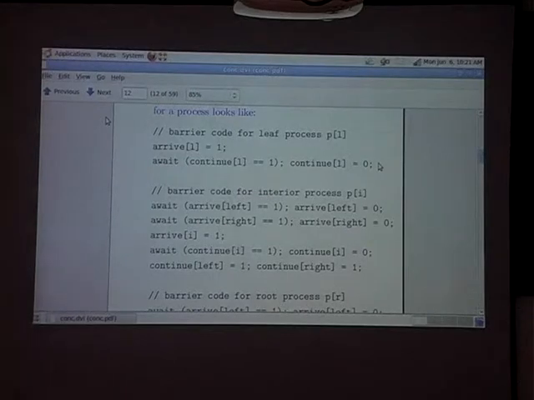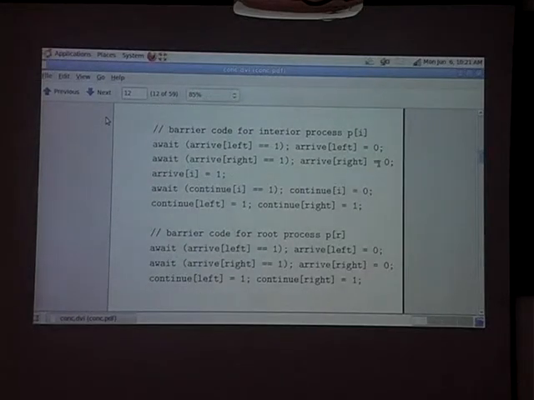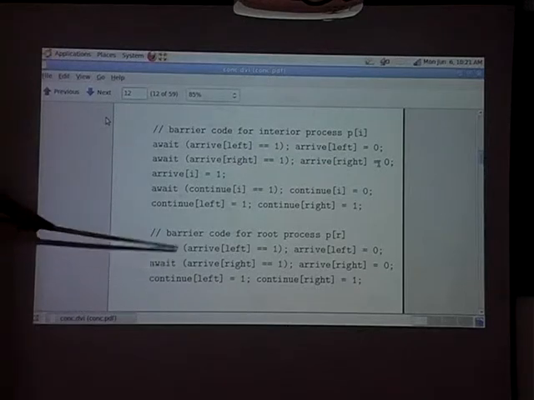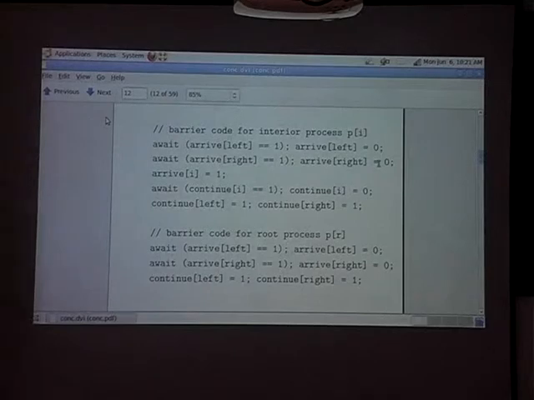And finally you have the root process, and the root process will just wait for the left and the right arrive bits to come, and then it sets the continue. You might say that this is also to some extent centralized, but at least, for instance, if one subtree is unaffected by the crash, then that subtree will continue to work in a normal fashion, right? So you have to have some code to handle that.